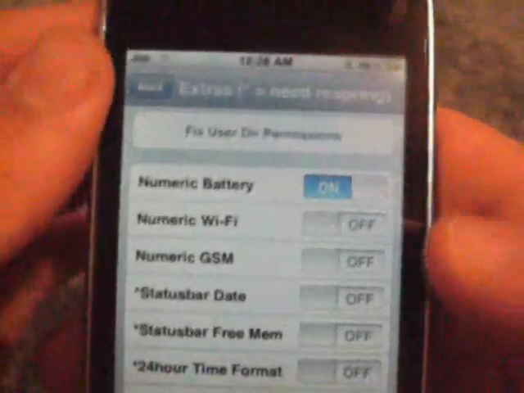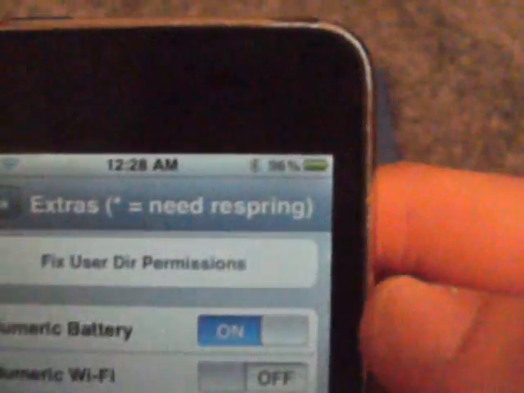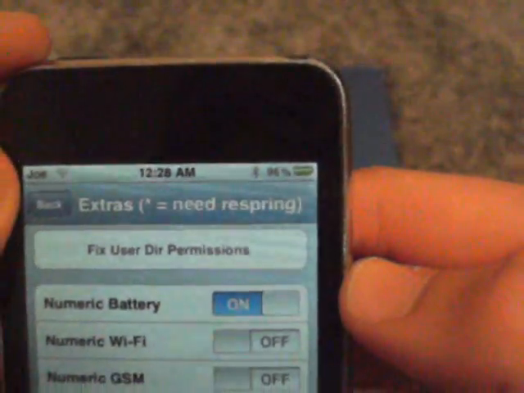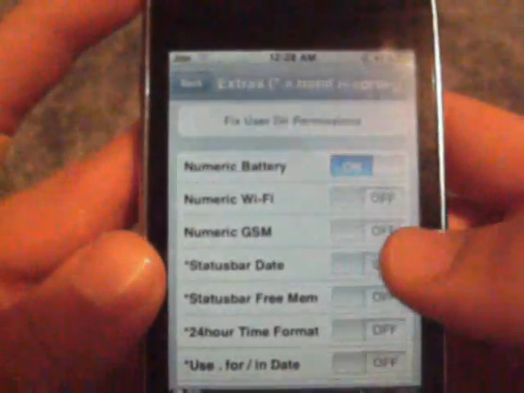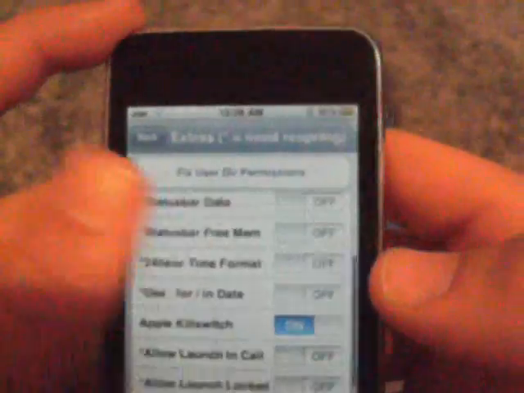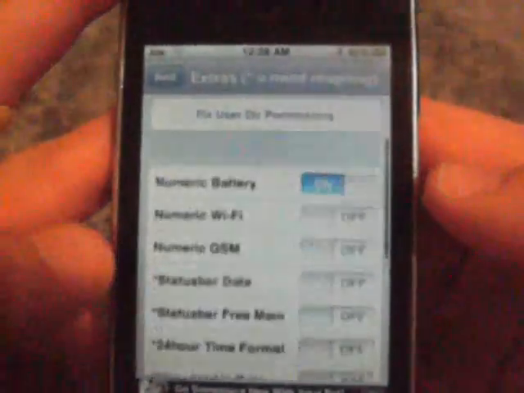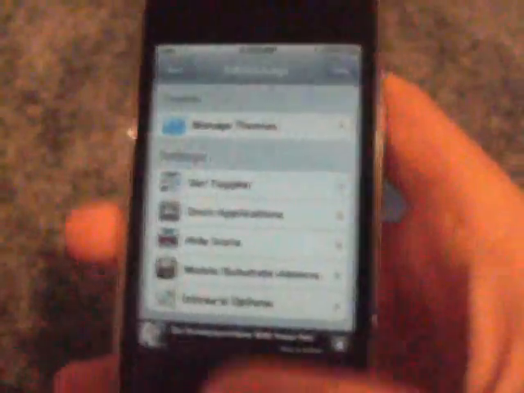This is how you get the numeric battery, which is that right there. Press on numeric Wi-Fi, numeric GSM, all that, all right there. Okay. Alright guys, that's how you get it from Cydia and use SBSettings on your iPod Touch 3.0 firmware.